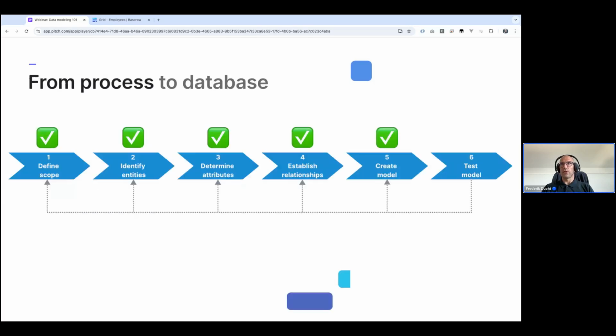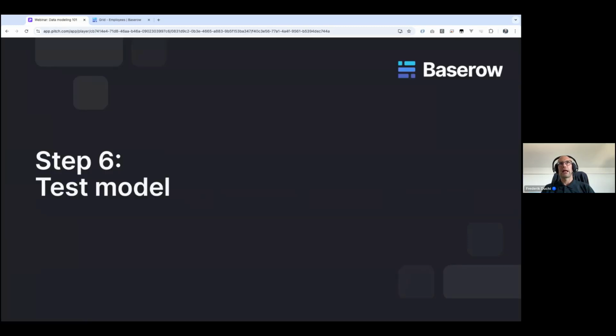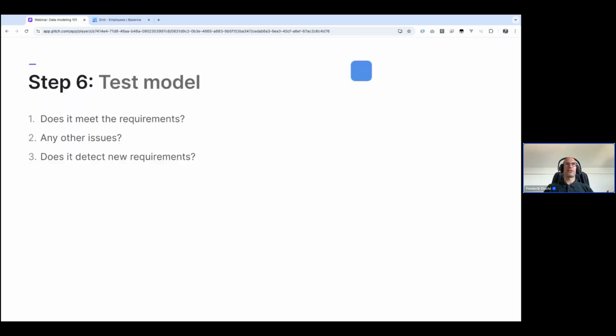Okay, creating the model was not that hard. Now we're gonna test the model. And to test the model, what we need to test is if it actually meets our requirements. So let's go back to the first step where we have written the user stories, and let's check if it meets all the user stories. Also, we need to check, are there any other issues, and maybe it will give you new requirements.